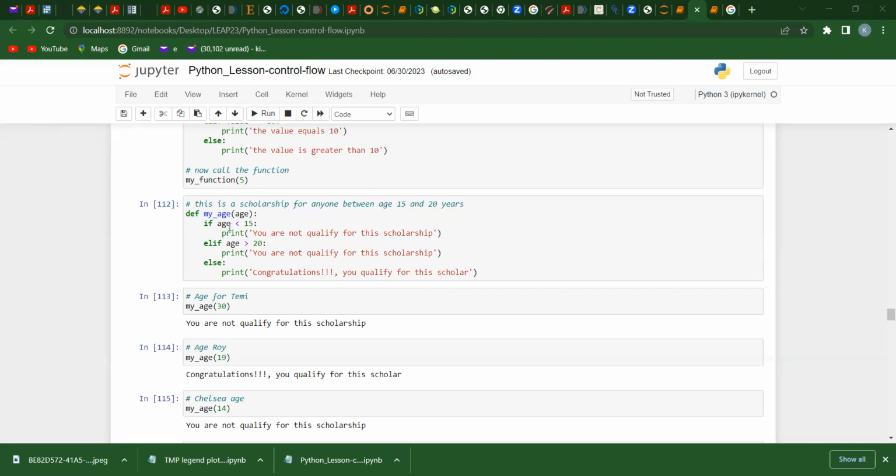So if age is less than 15, it means you are not qualified for this scholarship. I'm just giving us an idea of what you did last time, just to refresh. Elif, that is, if this first condition is not met, then look at this new condition. If age is greater than 20, it means you are not qualified for this scholarship. Now, if these two conditions are not met, what should Python do? The statement says, if the first and second conditions are not met, then Python prints, congratulations, you qualify for this scholarship.